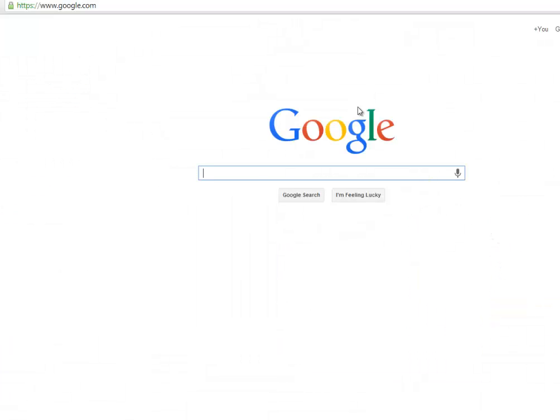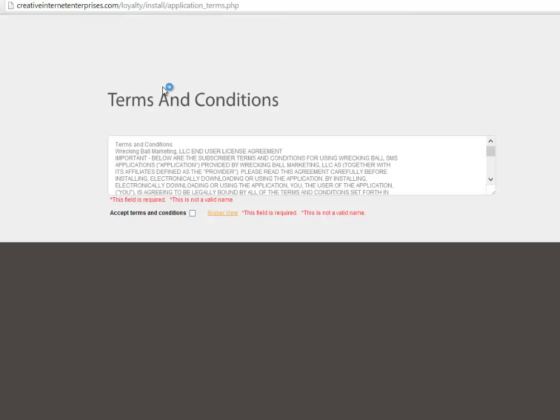So what we'll do is we'll paste that URL into our browser, and make sure you're either using Chrome, Google Chrome, or Firefox. Internet Explorer is not recommended. I'm not even sure it'll work with it, but it's definitely not recommended. So we're going to paste that in there, and that'll get the process started.